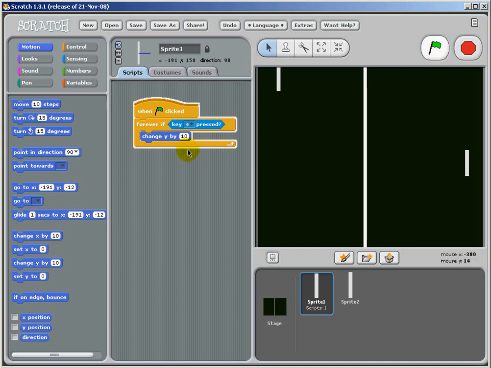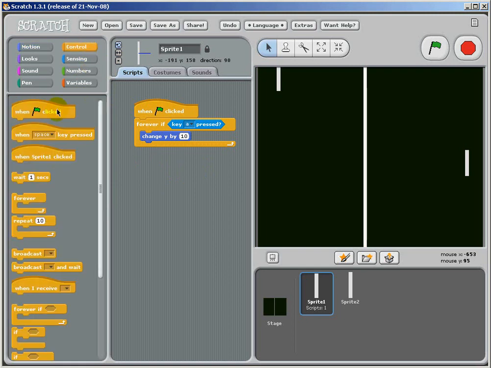So I'm thinking that I'm going to want to stop this now. I'm also going to want the command: if the Z key is pressed, then we're going to change the Y by -10. Okay, so I could do this in one big script. I think just to make life easier, what I'll do is we'll just do a second one here. So when that one's clicked, let's grab another forever if into there.